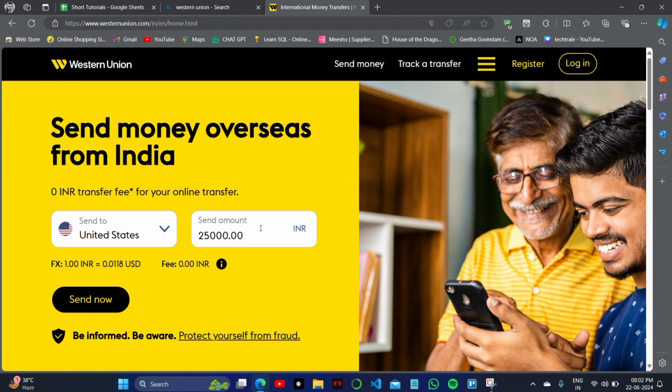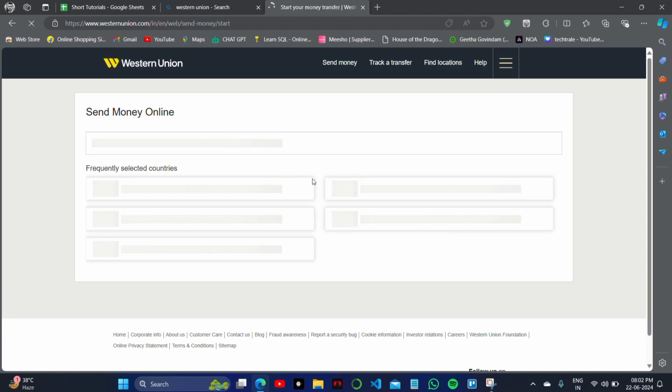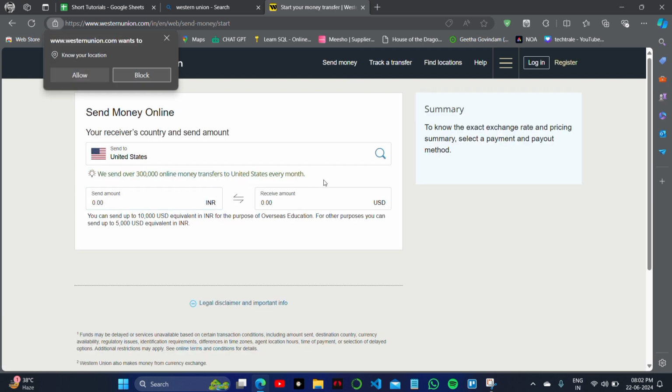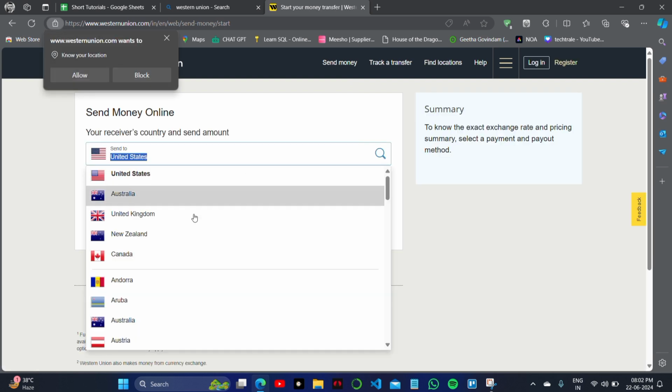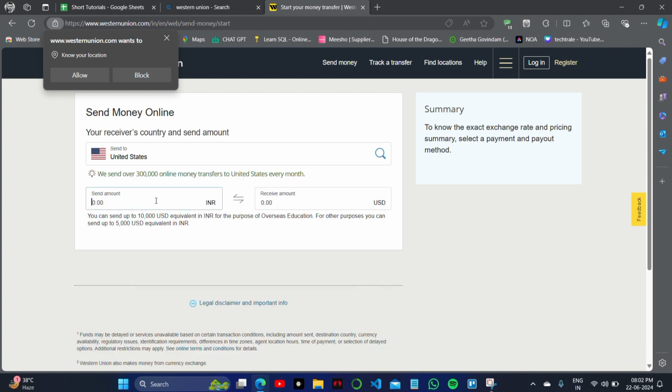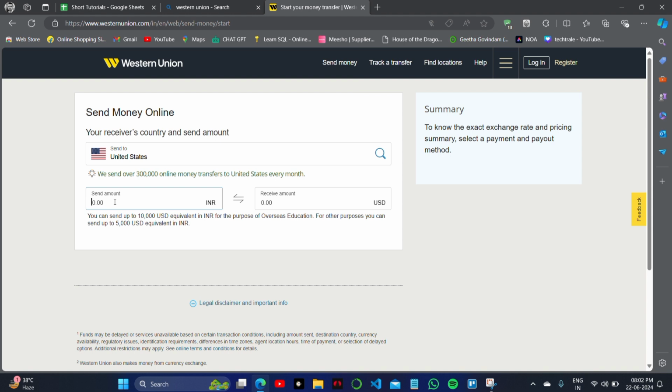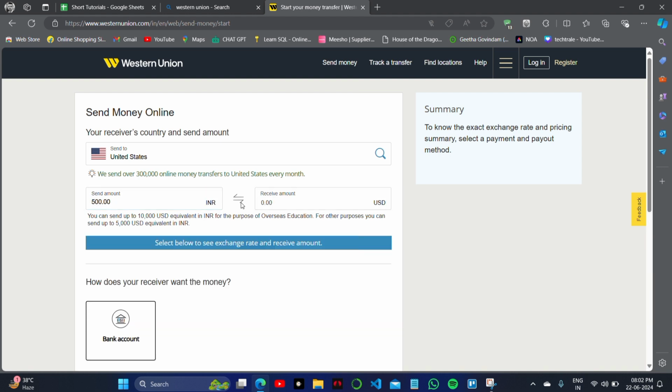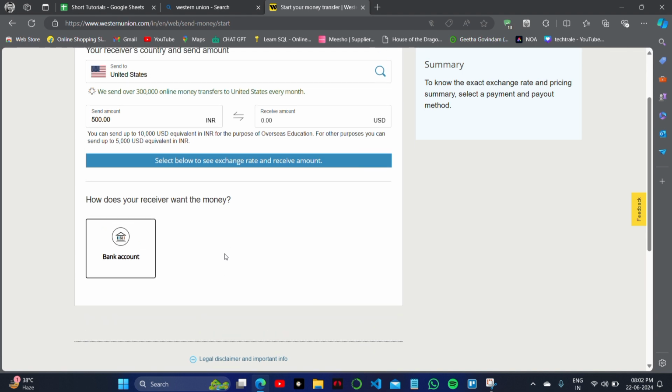As you can see, you can send money from any country, from any currency to any country or any currency. On the send money online option, you have to select the country in which you are sending the money. Like I want to send to United States, I will click on it. I will enter the USD amount, or like I want to send 500 INR that will be converted into USD.